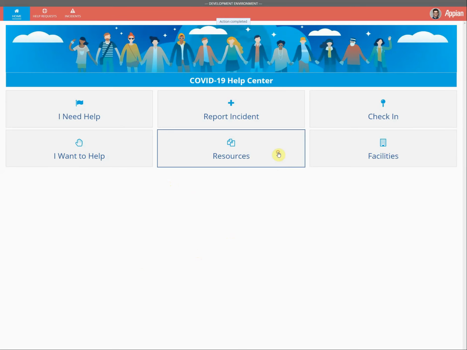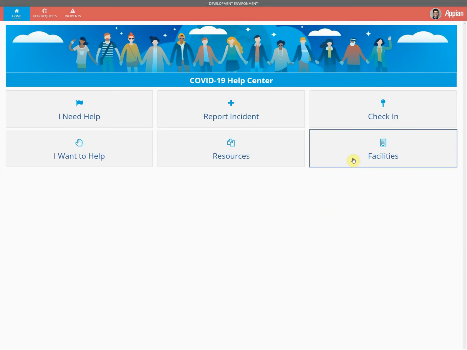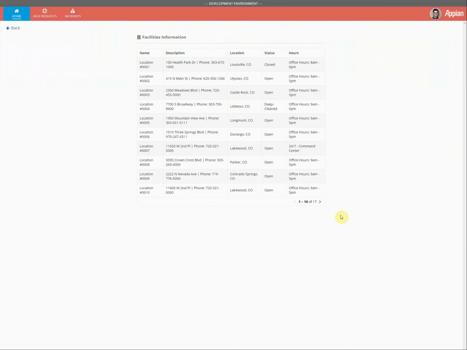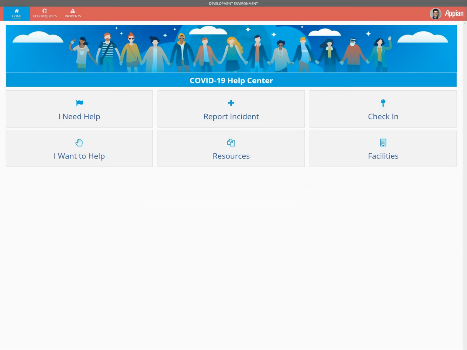There is a dedicated resources page that includes helpful links and documents that can be downloaded, instructions, how-tos, how to handle incidents, and those types of things. There's a facilities page as well. If the company has multiple locations, they can all be accessed here by any employee, and lists out the status of those locations. So in this case, this financial services company has 17 different locations. One of them is closed, 2 are being deep cleaned, and one's being quarantined with the intent of being cleaned and reopened.